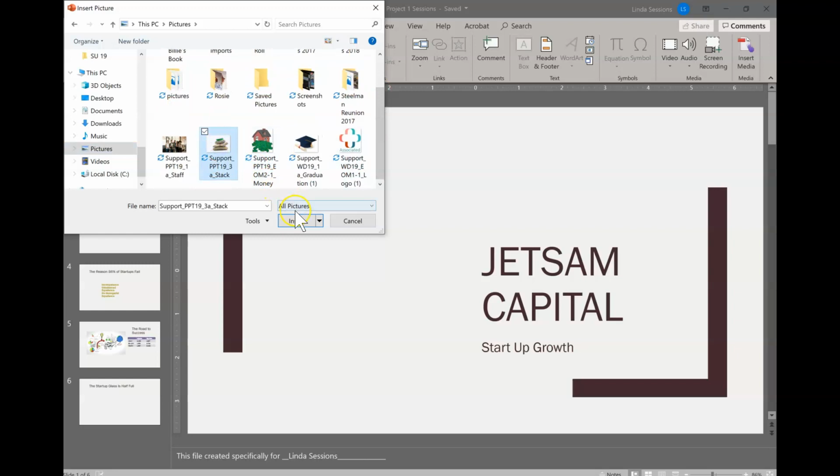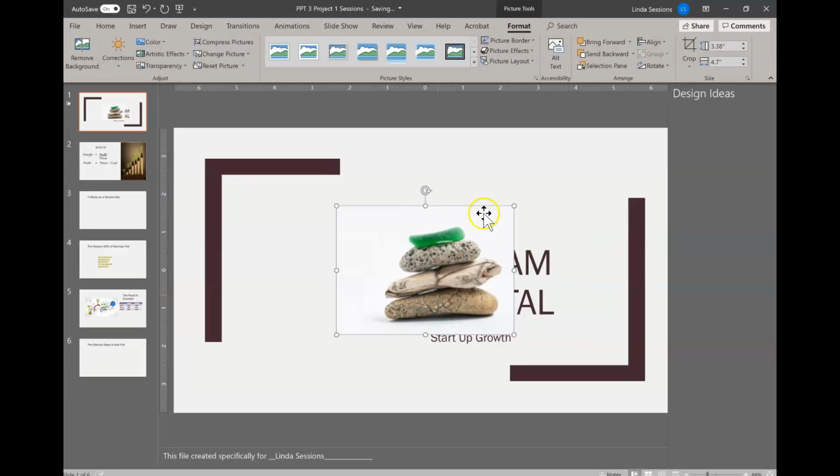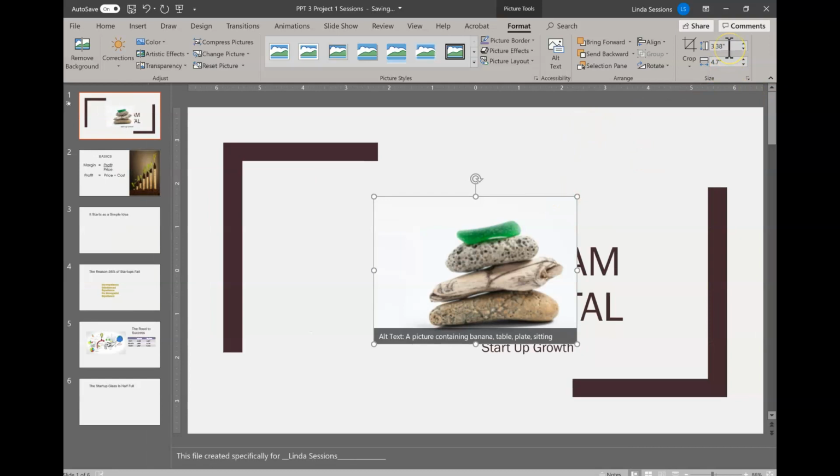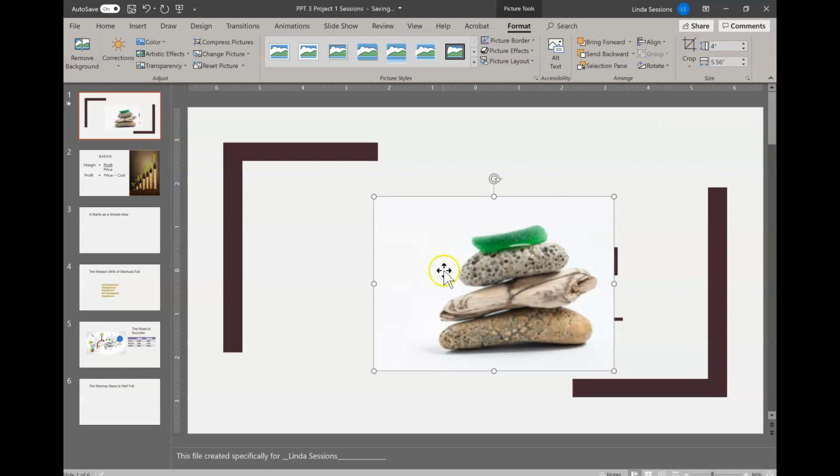Right here, it's our support stack. And we're going to resize this to approximately 4 inches. So I'm going to come up here. I want the height to be 4 inches. Now for the width, I actually want to crop. I've got a lot of blank space over here, so I want to crop this picture. I can come up here to crop. I'm going to take this left handle and move it over about 1 inch or so. And then select crop again just to cut that off.